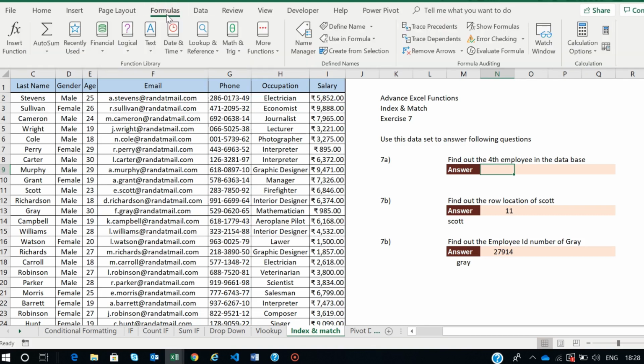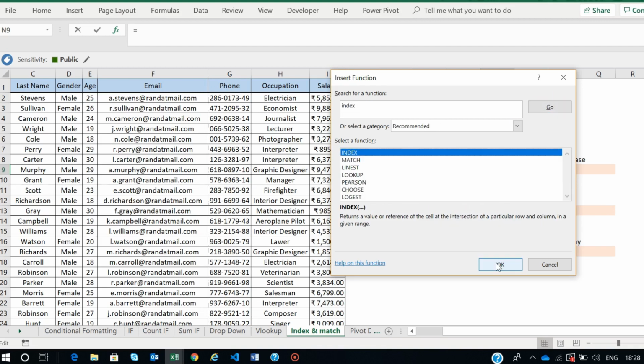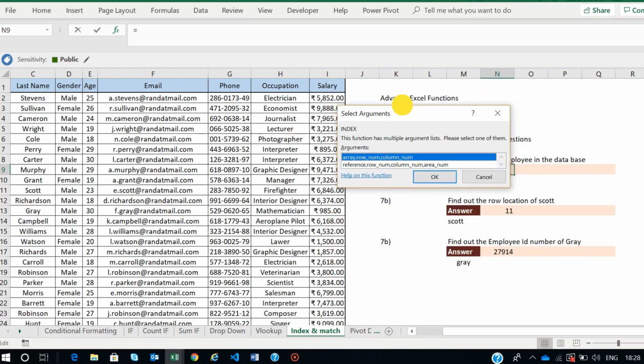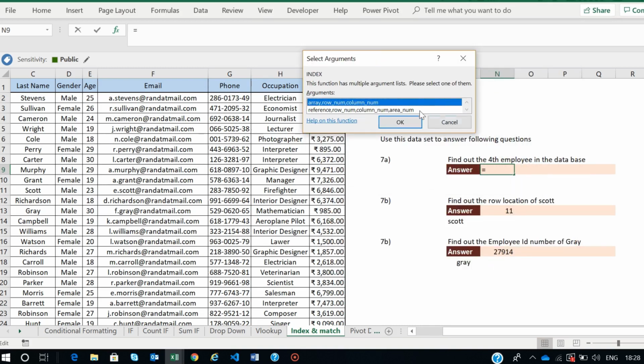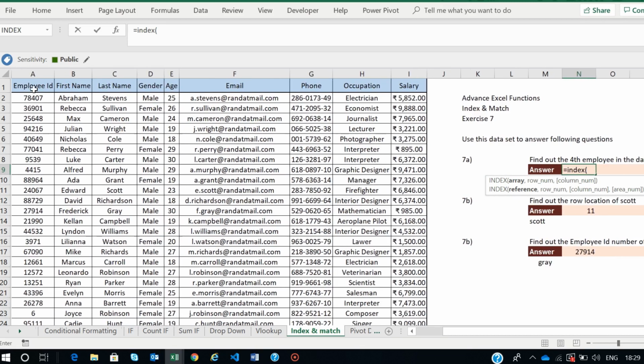Again, go back to the formulas, go to insert function and type in index, press OK. So now you see the arguments. The first argument is array, then row number and column number. Simple arguments. Select where the data is, give it a row number and give it a column number. It will give you the output. That's it, right? So let's see how to apply index here. Where is the data? Data is the array, right? So let me select my data.